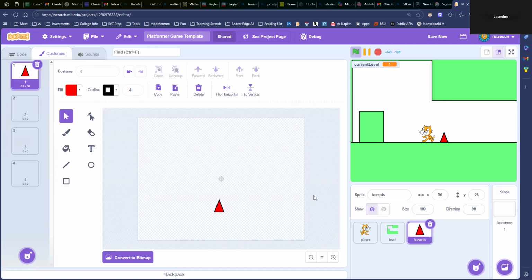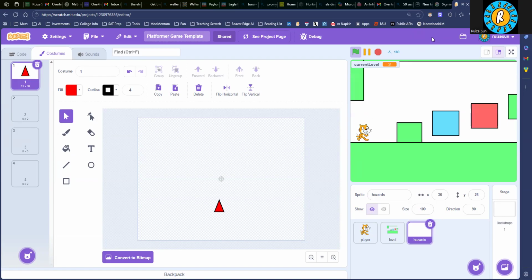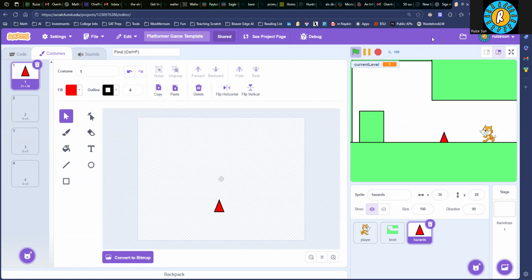Wait, also mine still says current level 105 after I made a costume that said 105. Oh, that's normal. The current level you're on is dependent on what level you're in. Like if I move to the next one, it changes to level 2. But right now I'm on level 1.